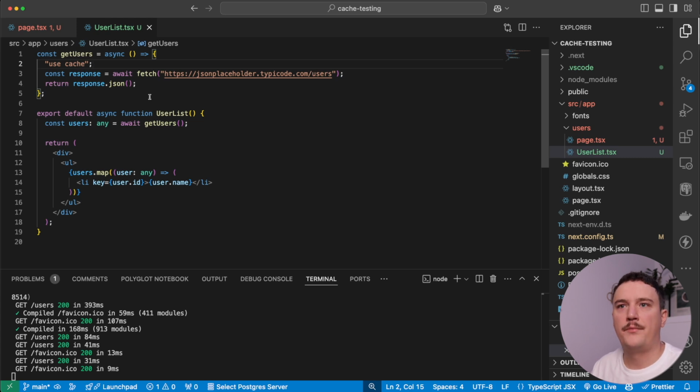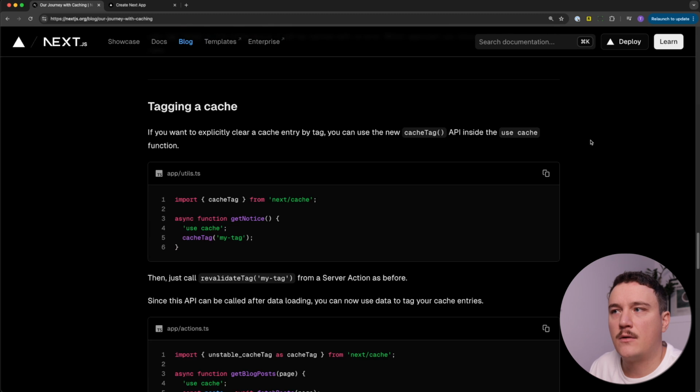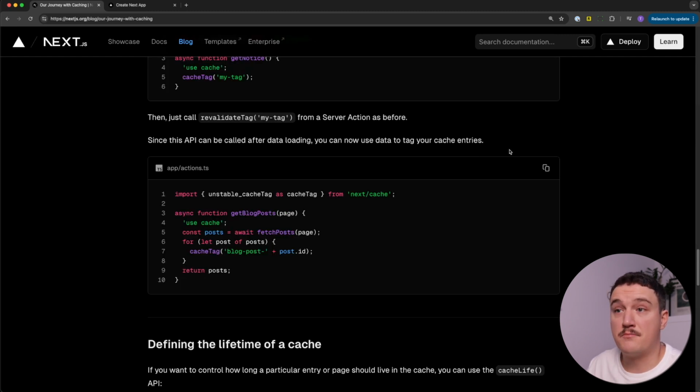So that's pretty cool. Let's switch back to the blog post and see what else they are saying over here. If you want to explicitly clear a cache entry by tag, you can use the new cache tag API inside the use cache function. So it looks like we can get the cache tag from the next cache and then mark the cache with desired tag. Then just call revalidate tag from a server action as before. Since this API can be called after data loading, you can now use data to tag your cache entries. So that's actually pretty cool.